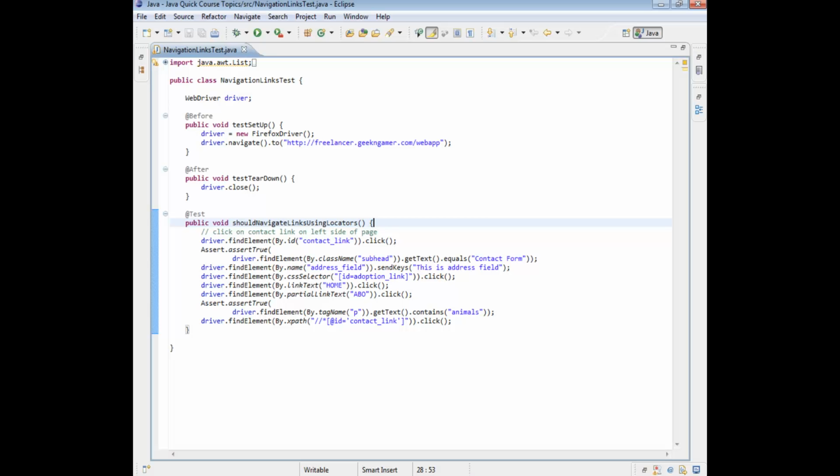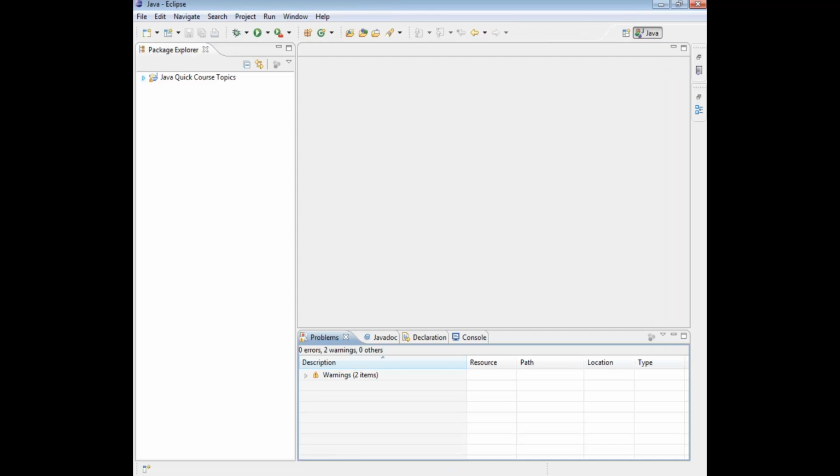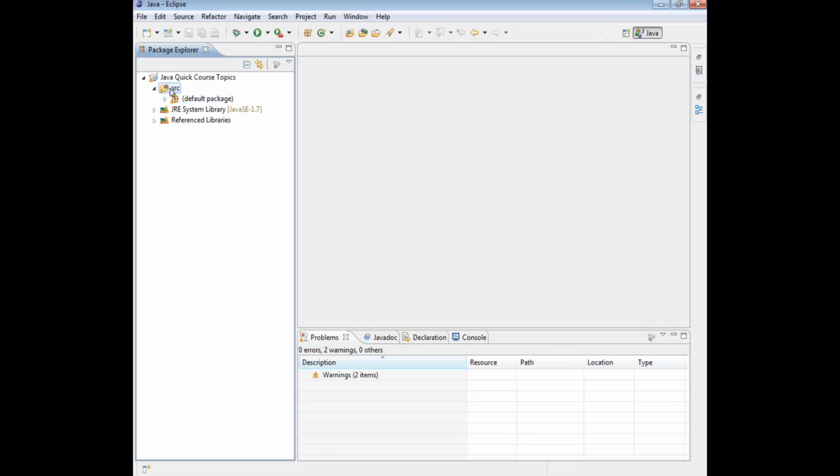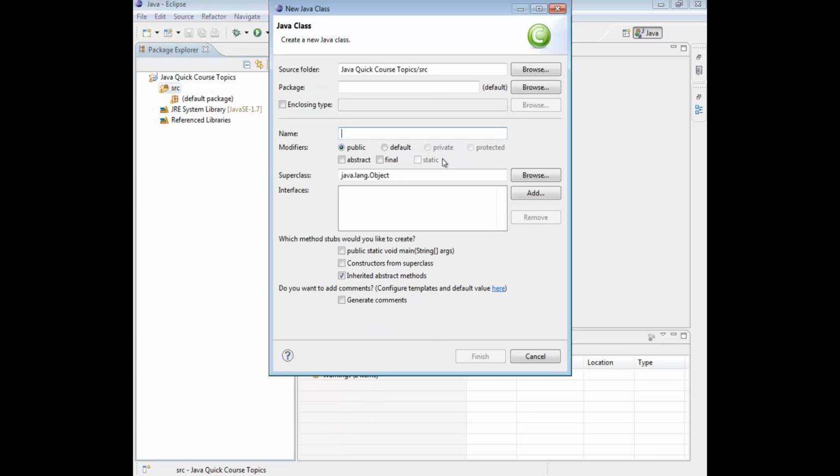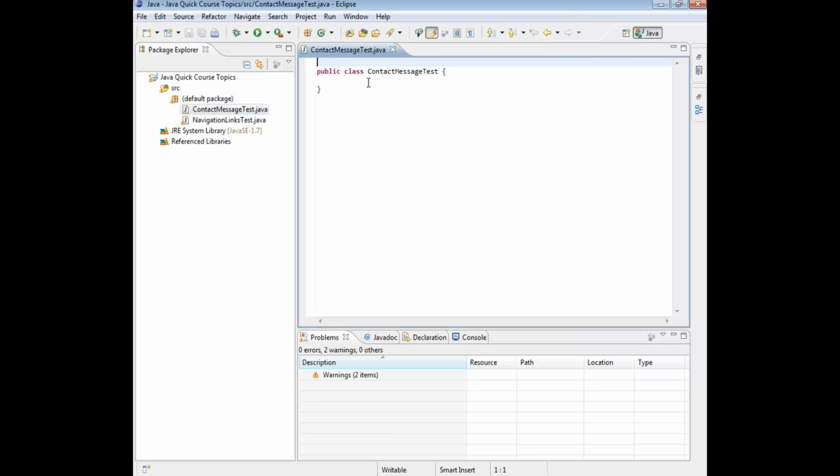So let's create our first page object. Right, so let's close that. What we'll do is, in fact, let's just create our test first, just the skeleton of the test. So let's call it contact message test. Finish. I'm just going to really quickly populate the skeleton of the test. Public test setup.